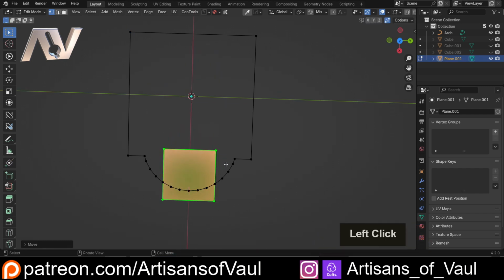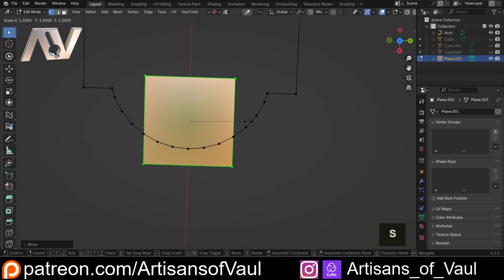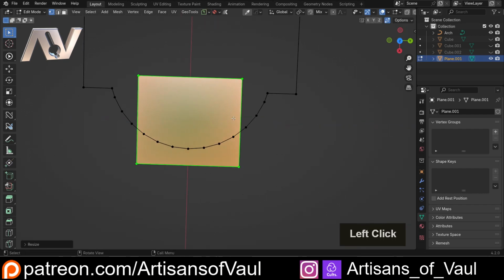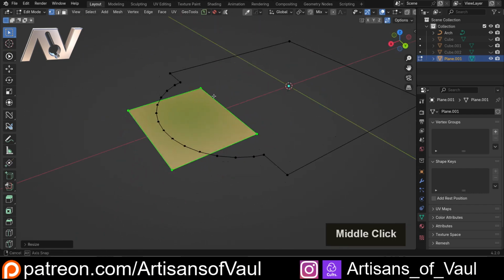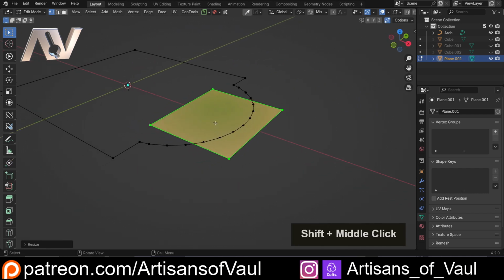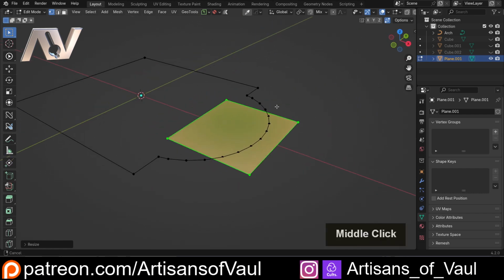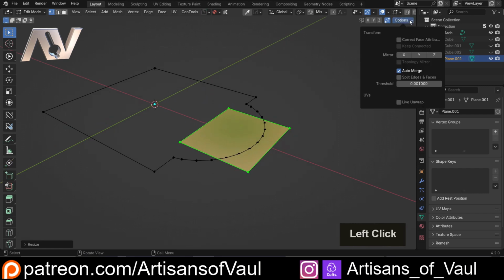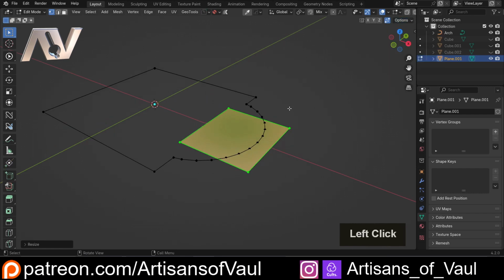And I might go, no, I want this to be a bit wider. So let's S and Y and make it a bit wider. And you'll notice it's not splitting it at this point, which would be annoying because we want to keep editing until we get to the correct position. At the point I'm now happy with this, I can go to Options, Split Faces and Edges, and then just press G and then hit Enter.